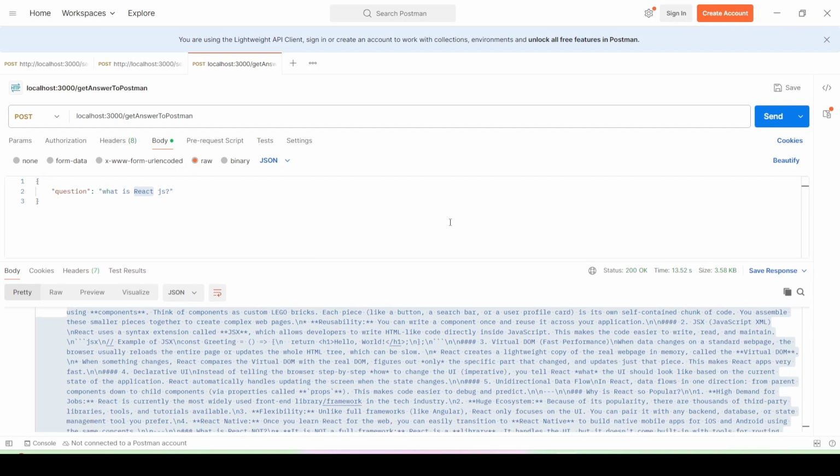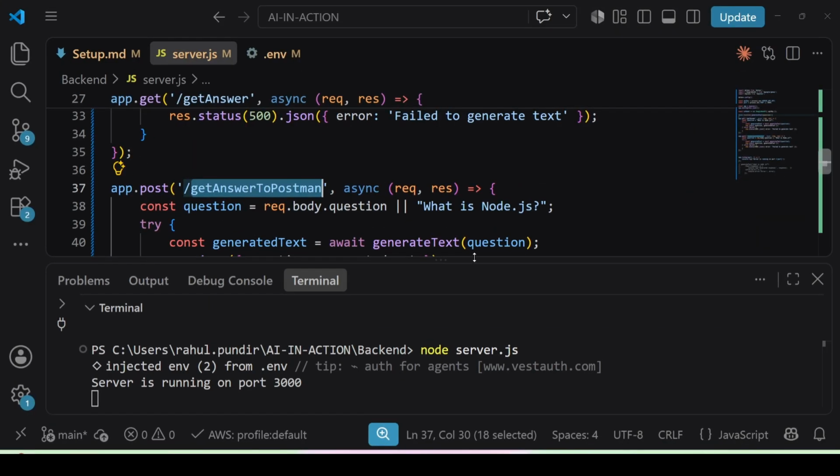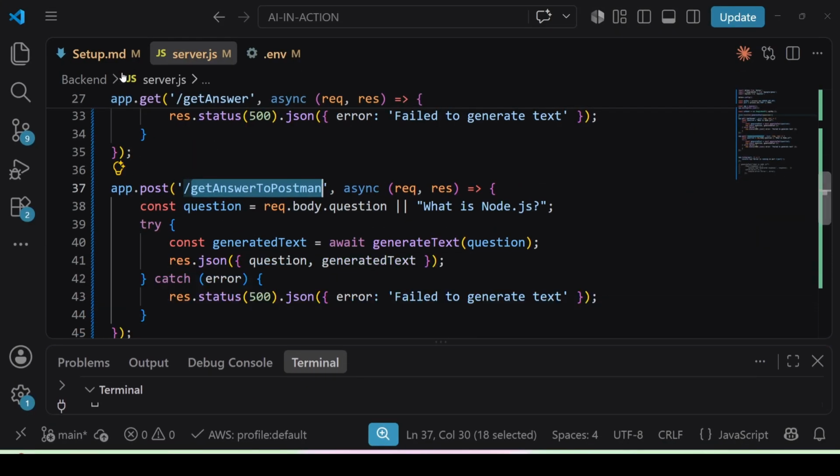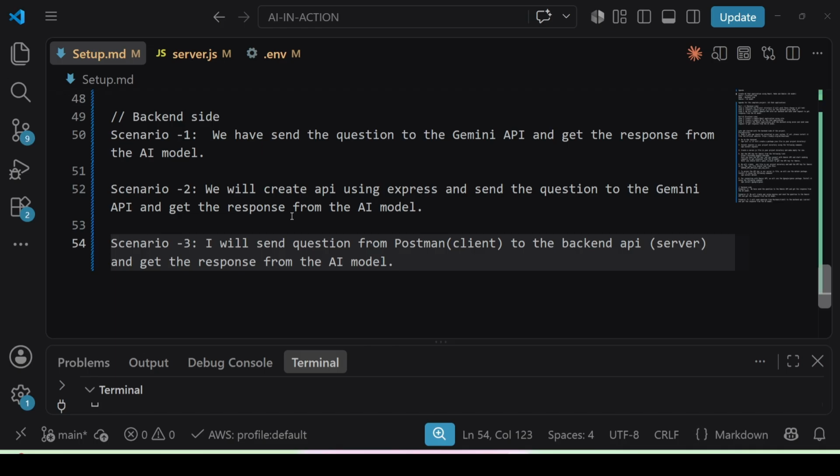So this way you can send questions to the Node API, and the Node API will send the questions to Gemini. Gemini processes the questions, gives the response back to the API, and the API will send the response to the client. The client may be Postman, a React application, any type of application. So that's all for this session. I hope you enjoyed it because we have discussed from scratch, step by step, how you can connect your Node application with the Gemini AI model, how you can send the questions, and how the AI model processes those questions and sends the response back to the API. These are the scenarios which we have handled.